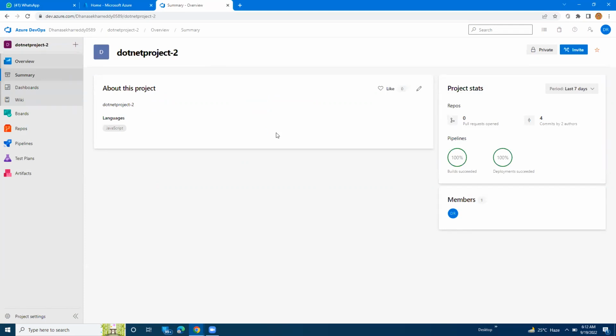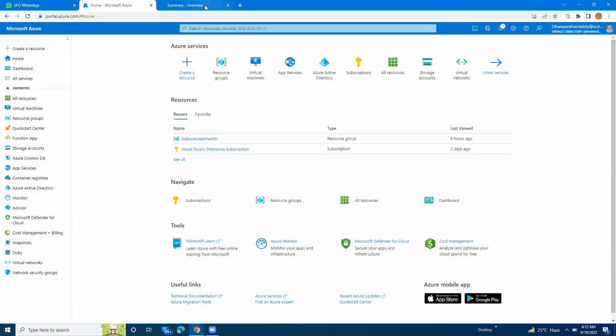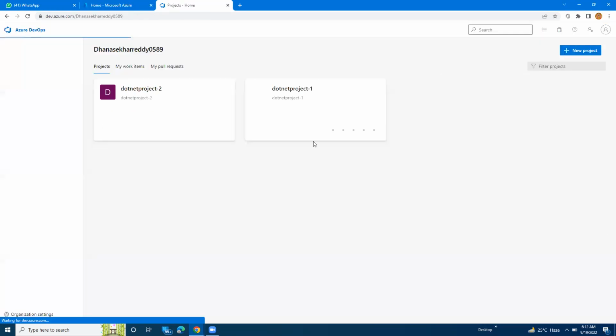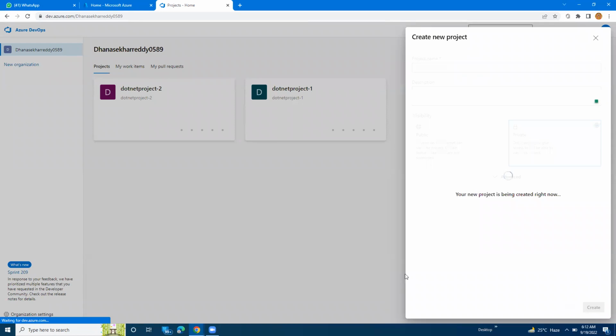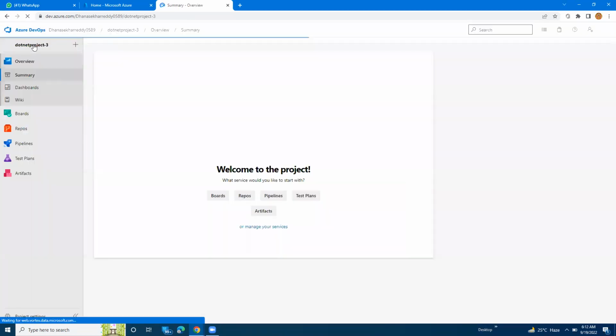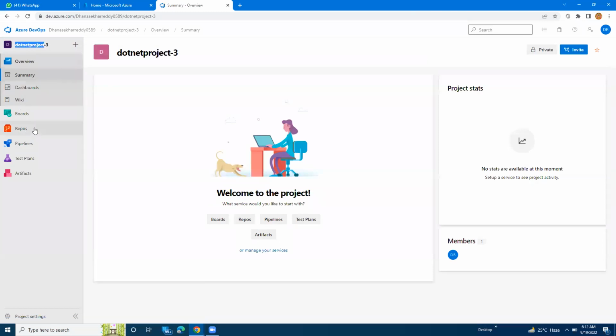Now I'm going to create another project. The project name is .NET project hyphen 3. Create. Okay, this is the .NET project 3. Now go to Repos.